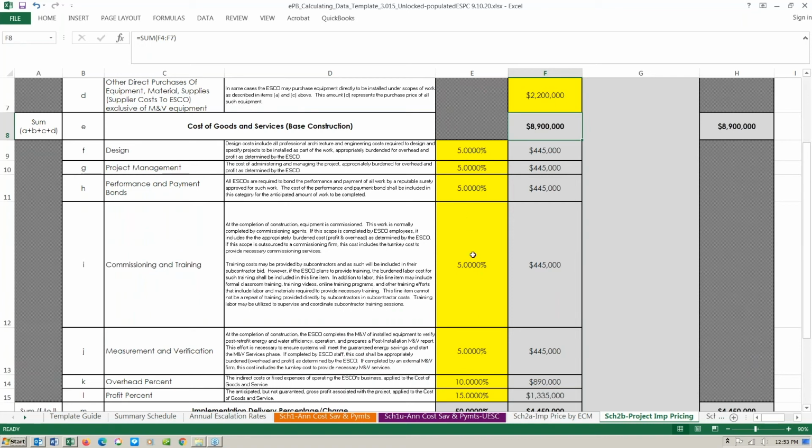And this is where the ESCO develops essentially what those costs are going to be by entering a percentage, which would be a percentage of the hard costs, and then multiplied here to come up with a dollar value for each of the services that they're going to perform for the owner.